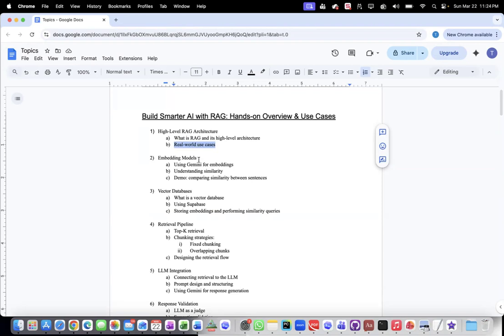Second will be embedding model. So the embedding model, vector database, retrieval pipeline. So these are the few components which are required to build a RAG architecture. We'll go through each of the components.